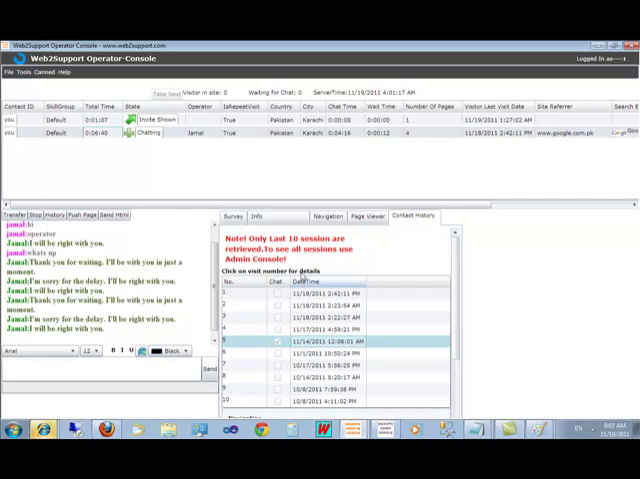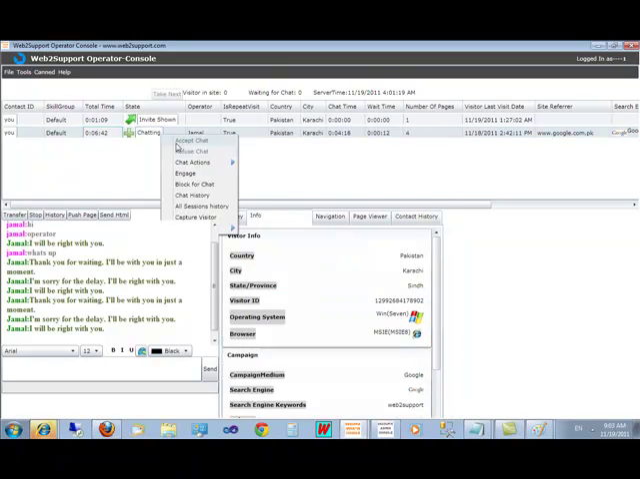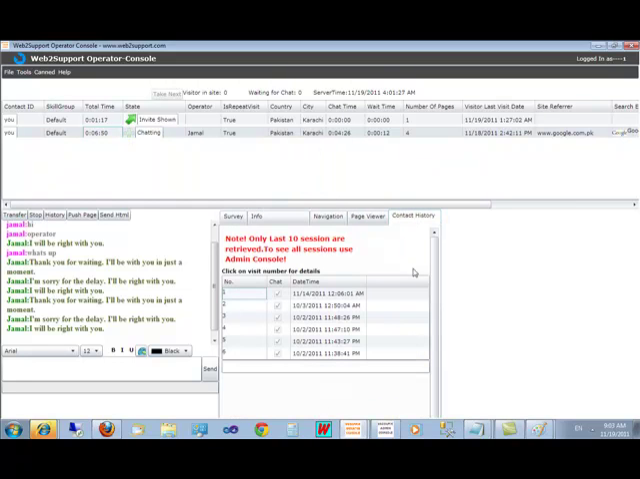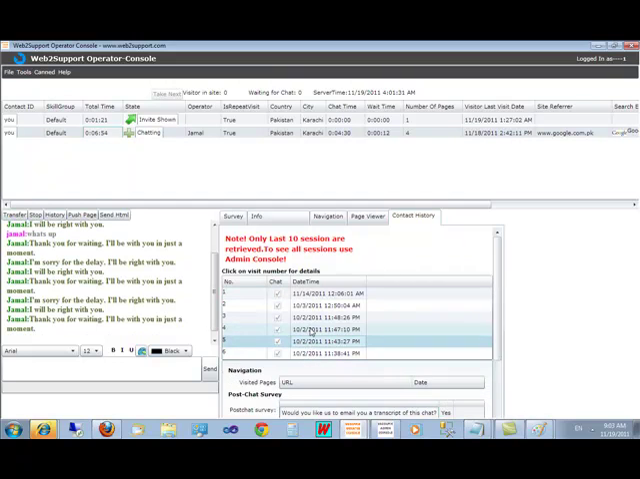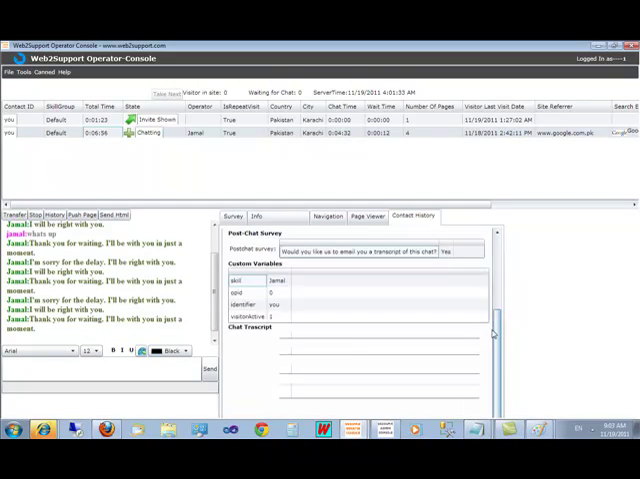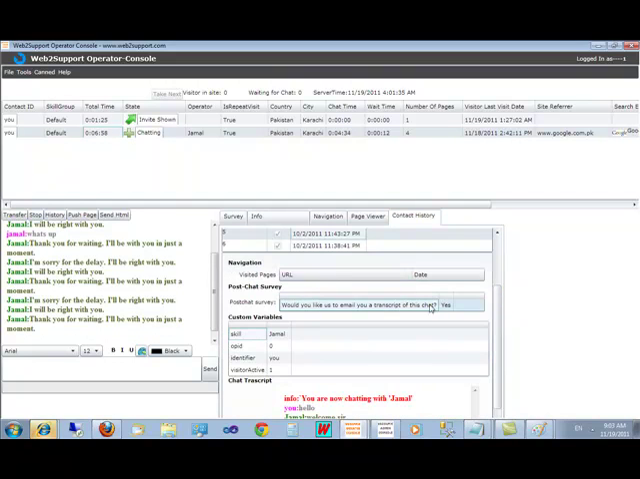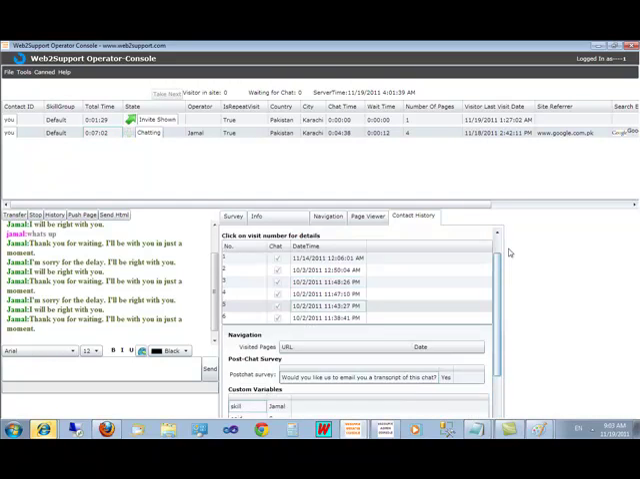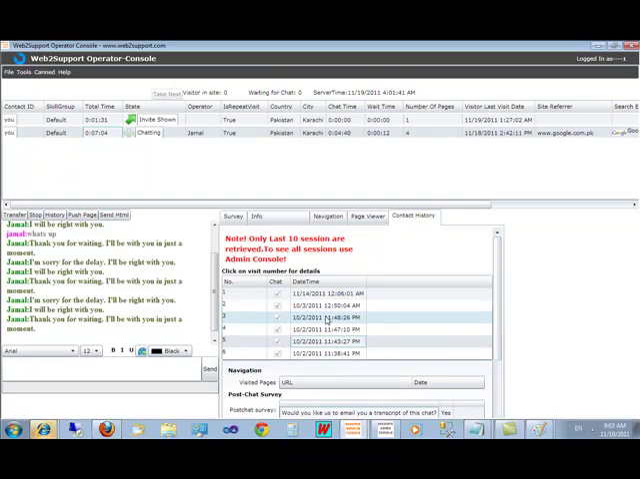You can ask for all his history, all session history, or just the chat history. In that case, all of this person's previous chats are retrieved, and not only chat, but his pre-chat survey, post-chat survey, whatever he has filled, whatever activity he has done, all details will be fetched.